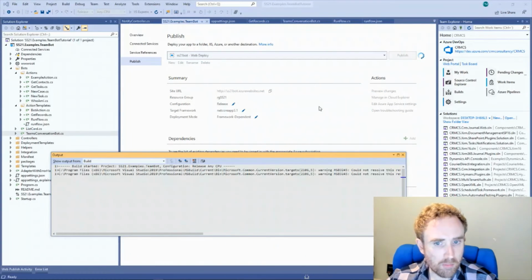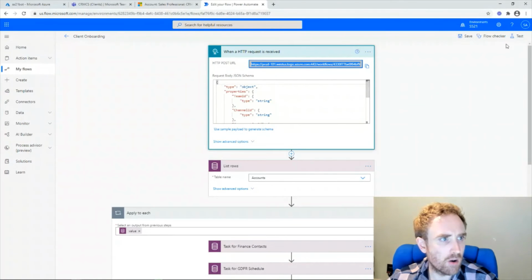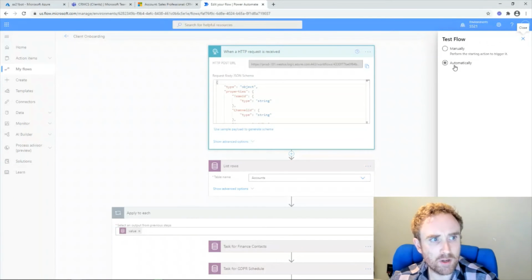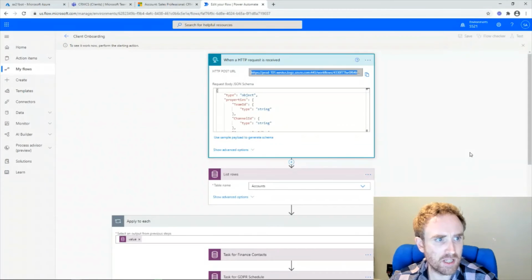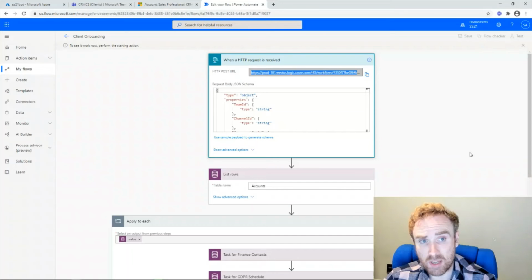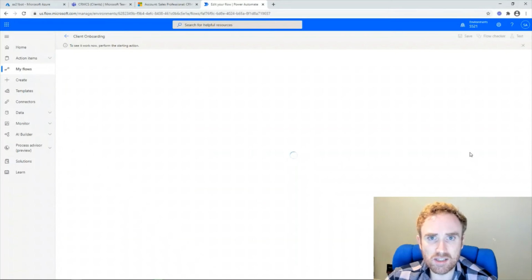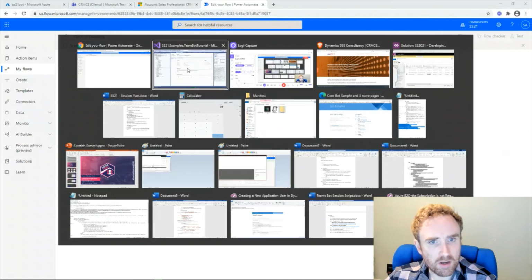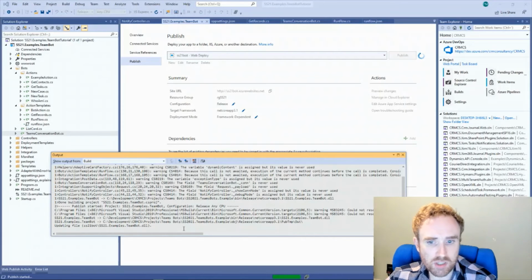And then whilst that's publishing, I'm going to jump back into flow, use one of the absolute best bits of flow. I'm going to test my flow here, I'm going to test it manually. So then as soon as that flow is triggered by anything, or in my case, my HTTP request, it could be anything, I'm going to see that testing through the flow test harness here. Now, I think it's finished. No, it's just finishing.